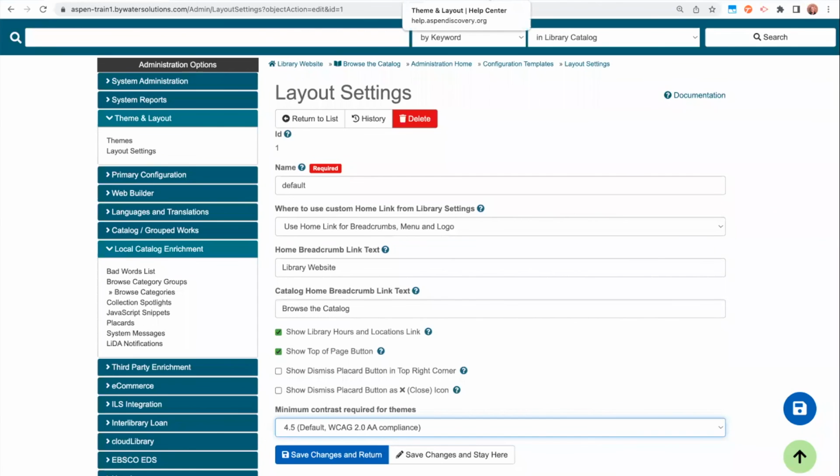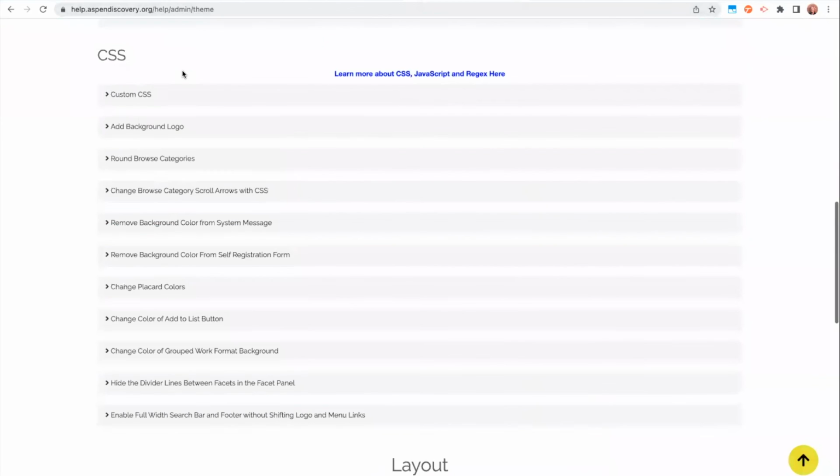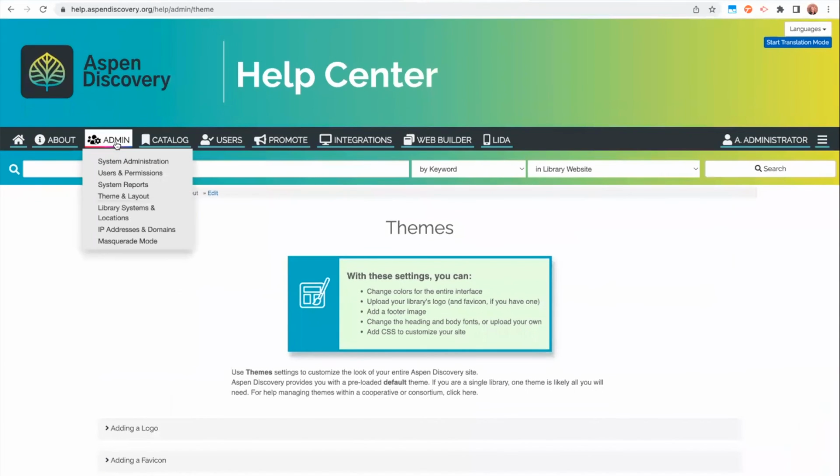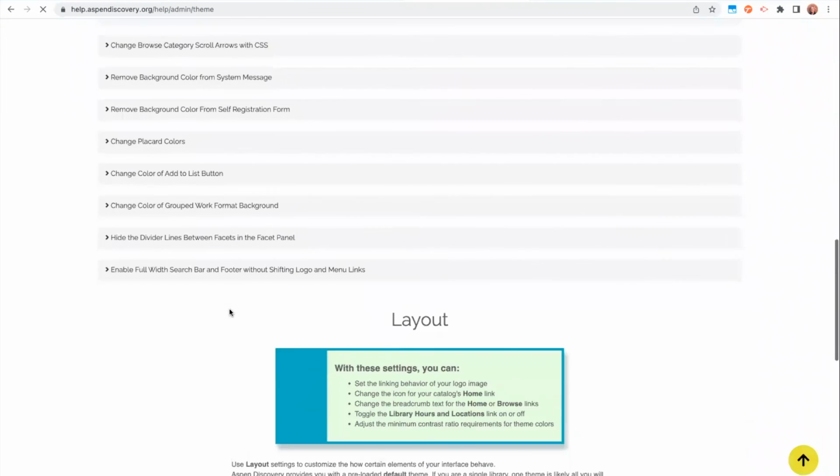And just as a reminder, additional information is available for you here at help.aspendiscovery.org. Today's documentation is under admin, theme and layout. And if you scroll down to layout, you'll find some more information.